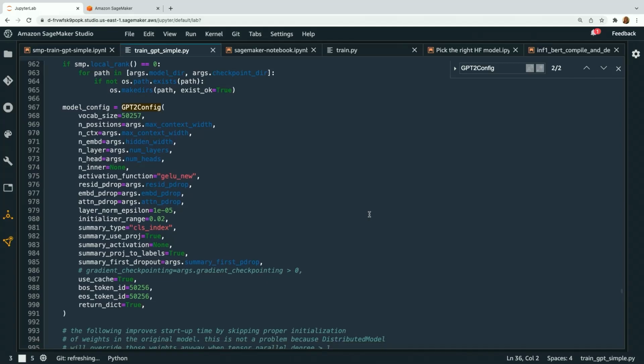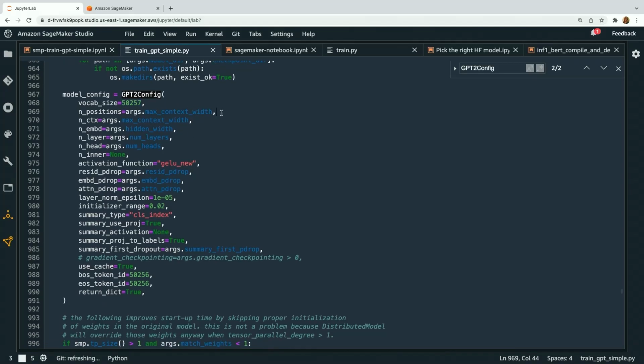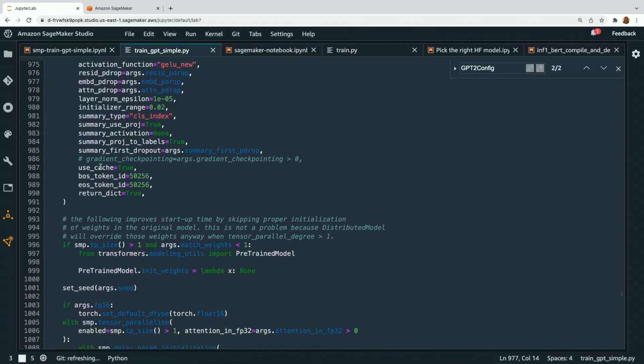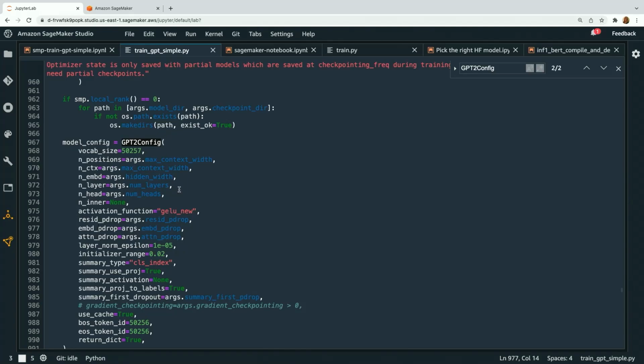And so in the script, we load our config. Here they're hard coding in the vocab size. So pro tip: modify this to parameterize that. But in any case, that's the vocab size that they're using. And then we're going to pass in our different arguments for the context width, number of positions, number of embeddings, number of layers. So again, we're actually changing the architecture of this model based on the parameters. The activation function is defined right here, the embeddings, the attention, etc. Yeah, so that's your GPT-2 config right there.